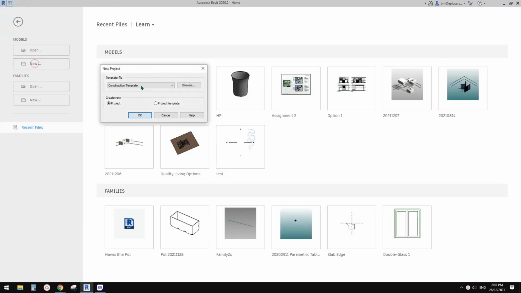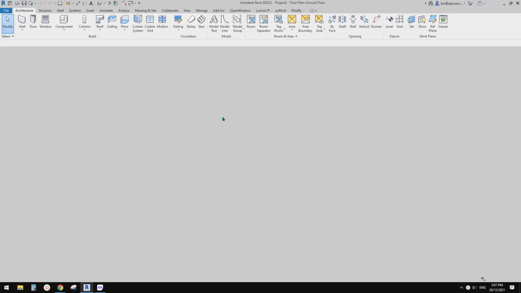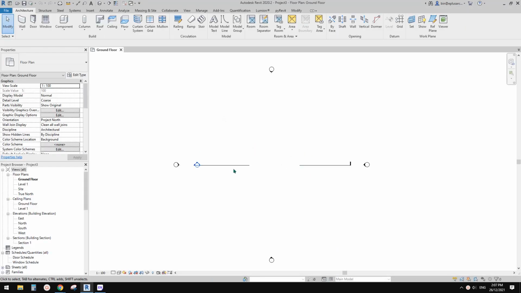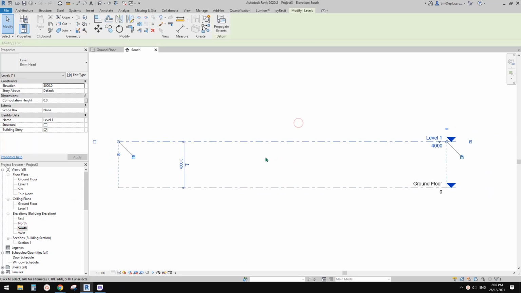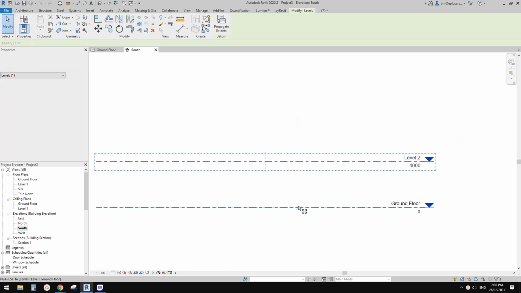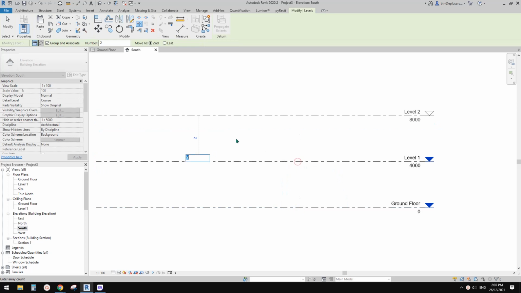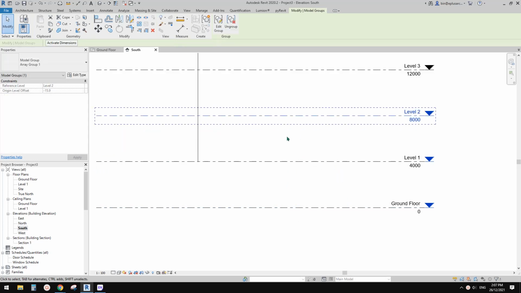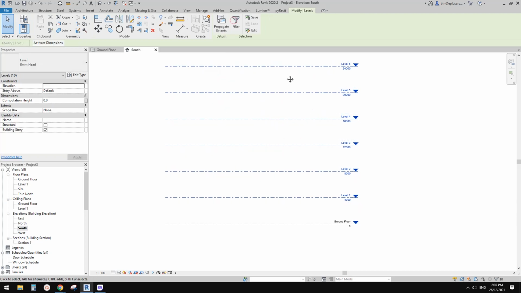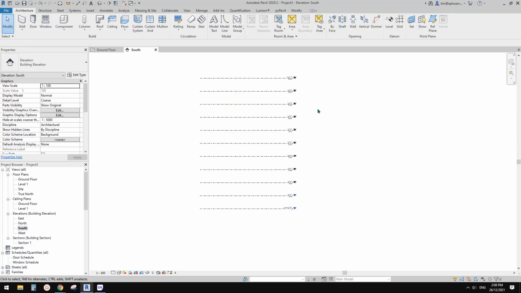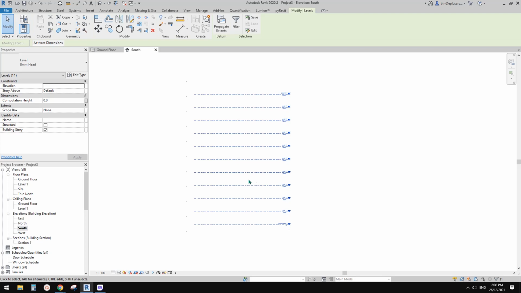First, let's create a project. First we need to go to the elevation, so I'm going to create some levels. You can copy or array, and I'm going to select everything and ungroup. So we have these levels now.